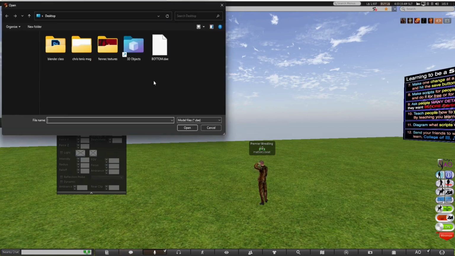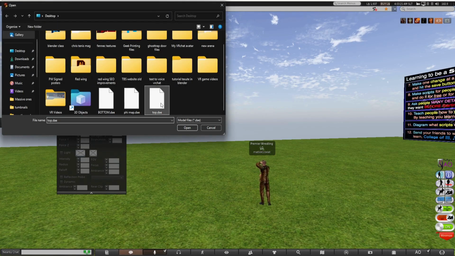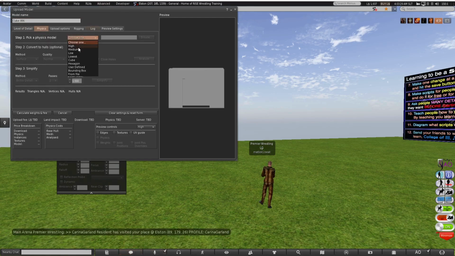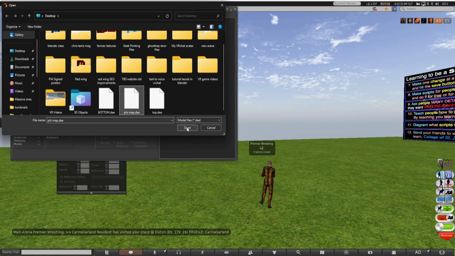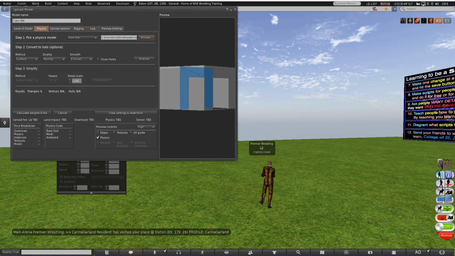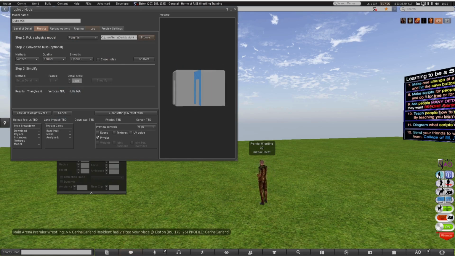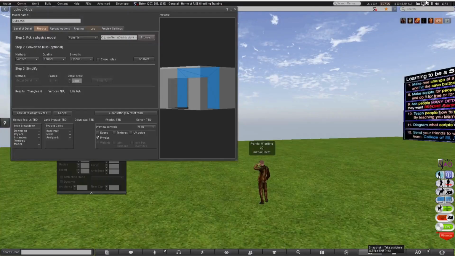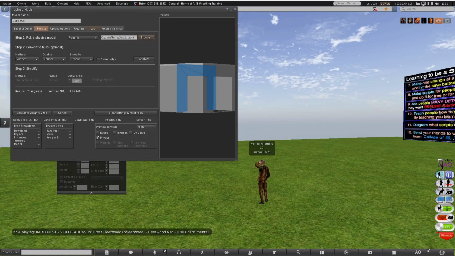So if I go and upload top again, like that, and now I upload the physics map, so I go to physics and I go to file, and then I pick the phys map. Yeah, no, it's still in the middle. It should go from its point of origin, which should be the front. But for some reason it's playing up. But essentially that is how you upload the map.